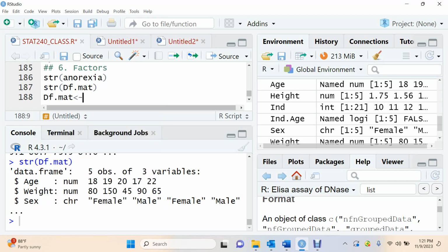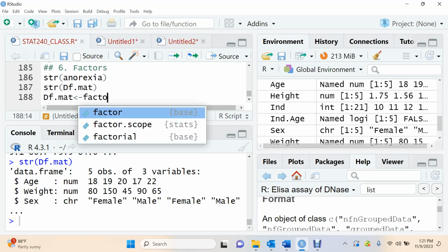Now with this, you have all what it takes.